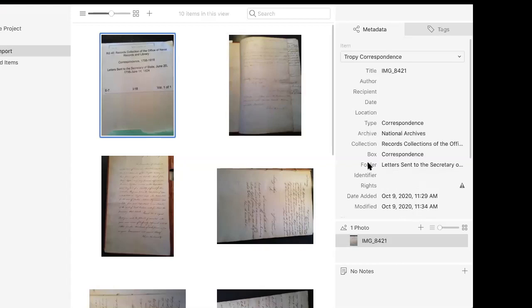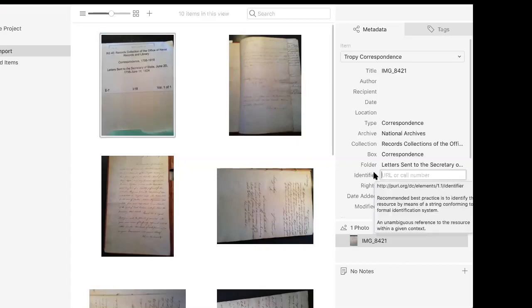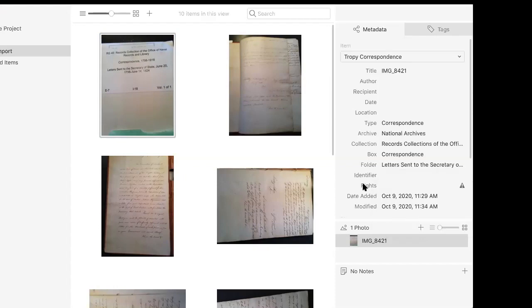So imagine if we had here a field that actually said record group, and then I could fill in 45 in this case. This is something that Tropy allows us to do through the customizable templates. So let's go do that to just give you a window into those customizable templates and what that's all about.